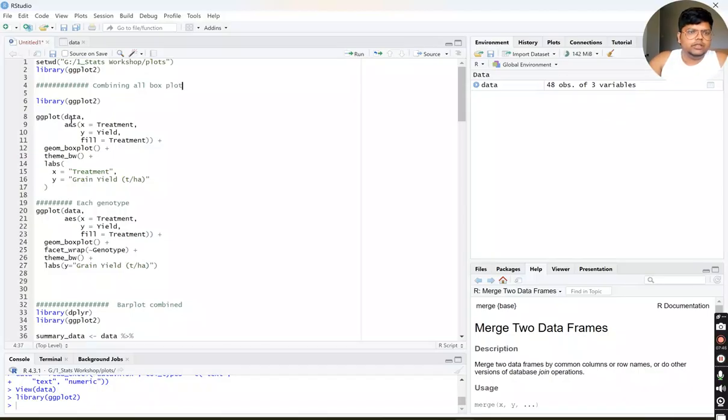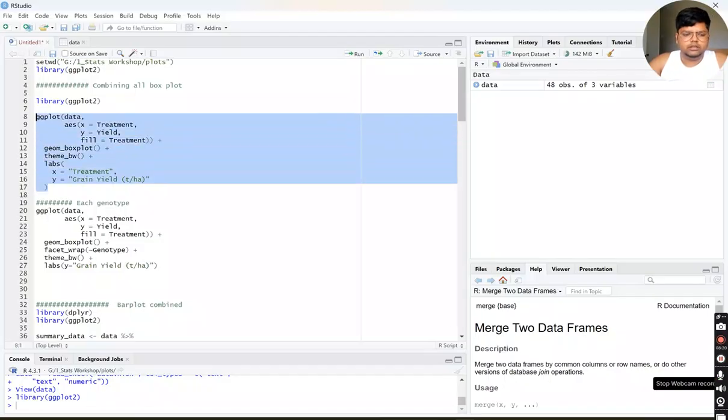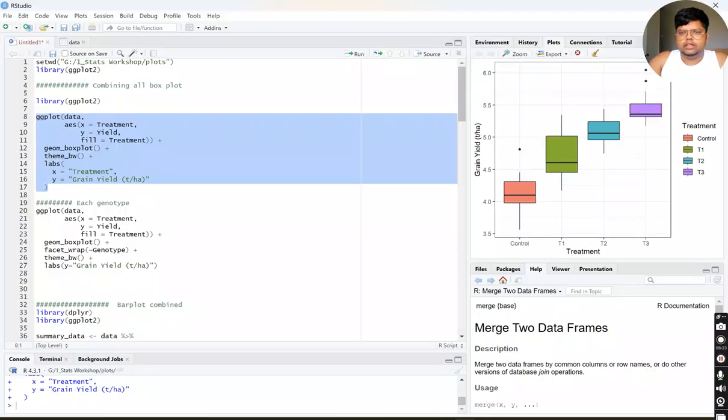So we have done library ggplot already, and the code is simple. ggplot, the data set name is data. Aesthetics, that's x is equal to treatment, the x-axis is treatment, y-axis is yield, and we need to fill based on the treatment. And geom boxplot, we're going to write a box plot, and theme is bw, which means black and white, and the x-axis labeling and y-axis labeling. So you just select everything and press Control Enter. So we'll get the box plot here.